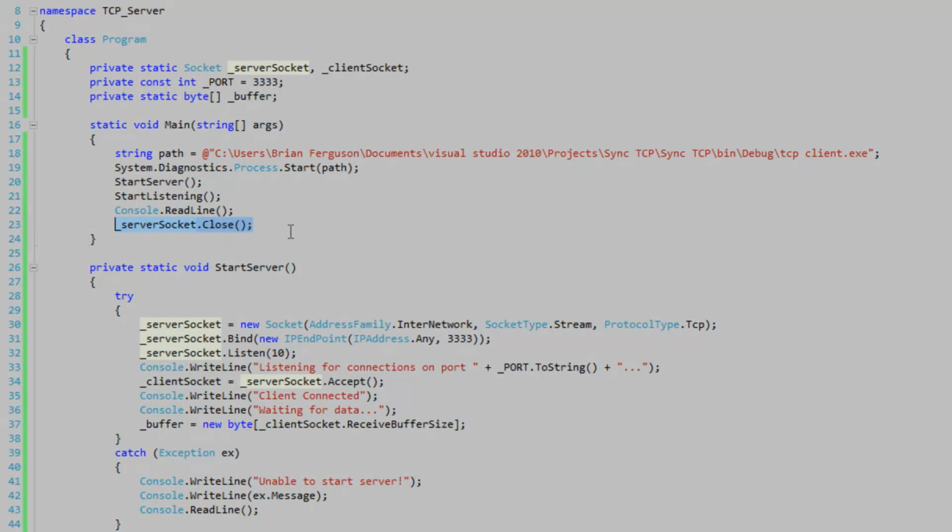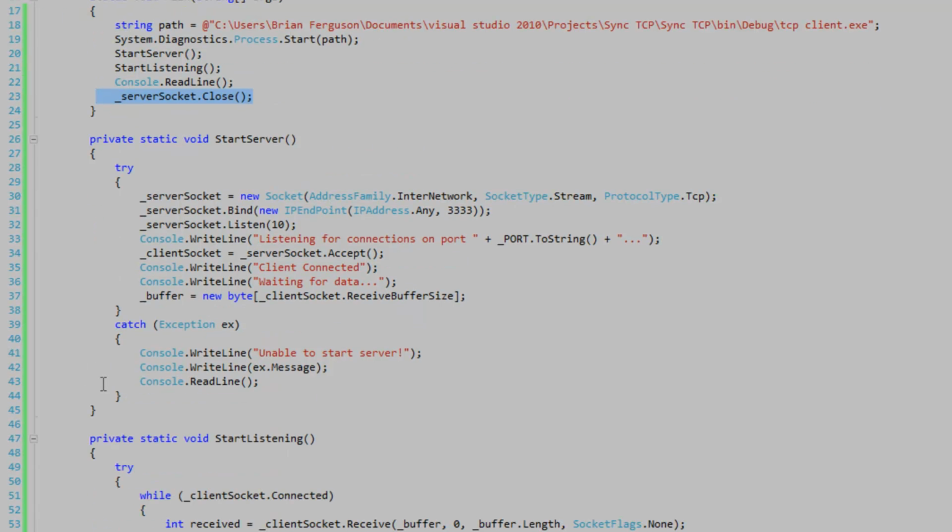So if the program's closed because it crashed or because the user explicitly typed exit, then we're actually going to just explicitly close the server. And this is not going to be called when you actually press the exit button on the console. I don't really know how to handle that, but it's not really a big deal.